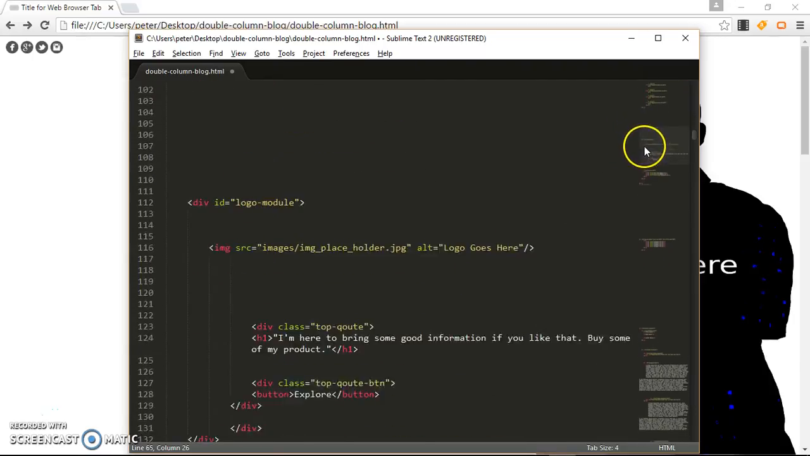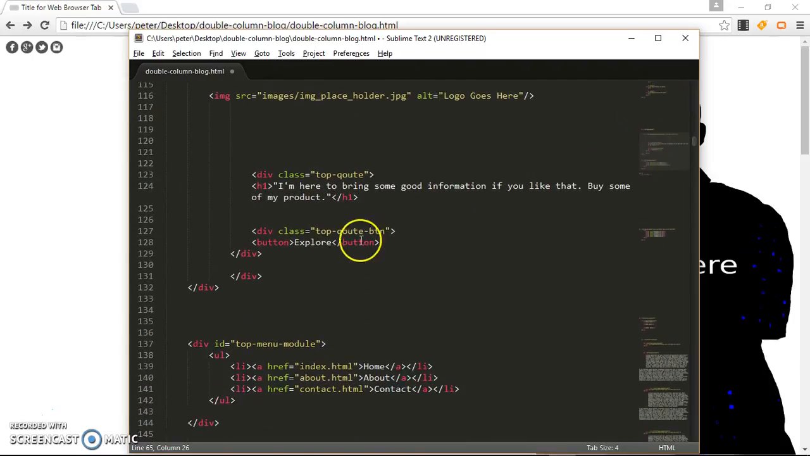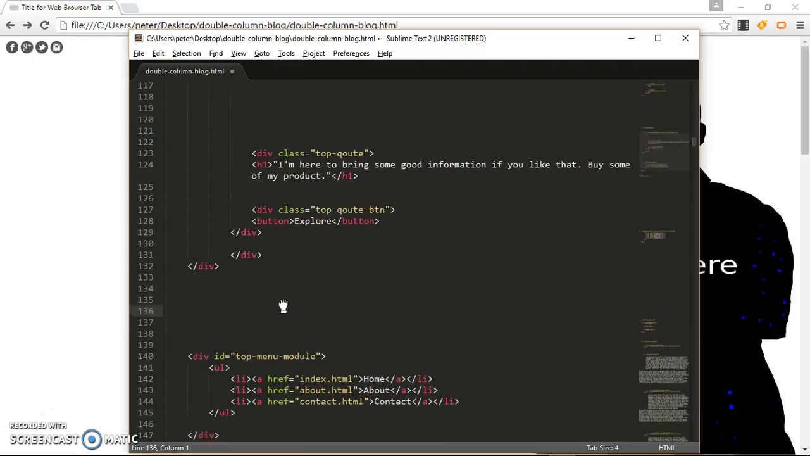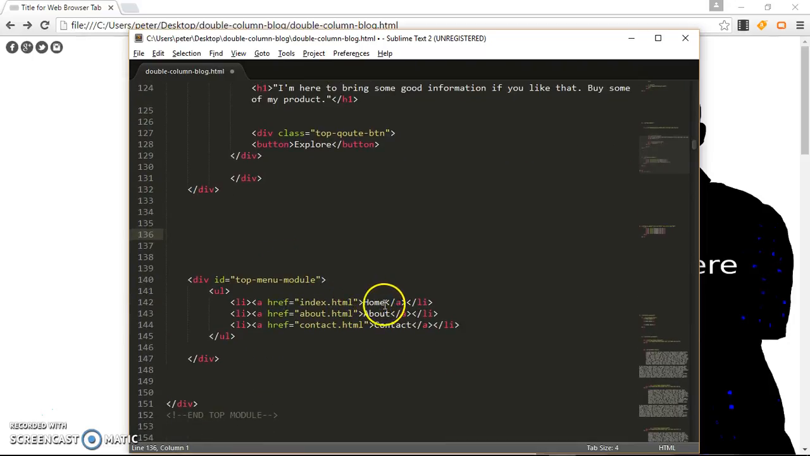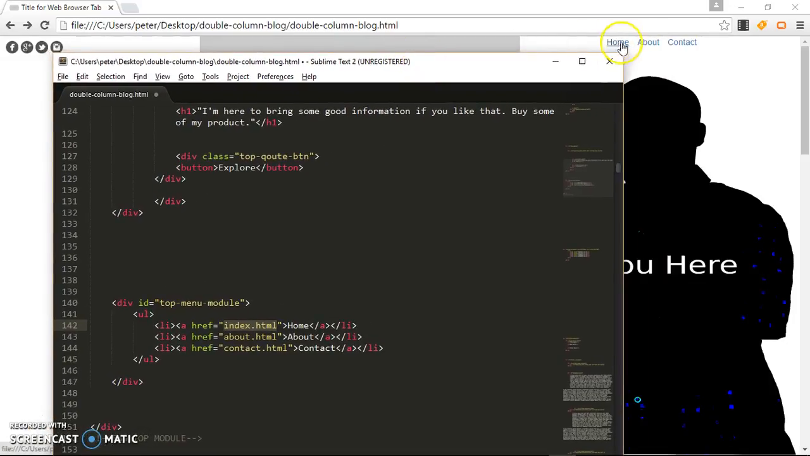Now we scroll down a little bit, we can talk about the menu, which is going to be the same thing, just with words. So right here I have my index, which is my home page. Right here, got my home, my about, and contact. And my about right here, and my contact right here.